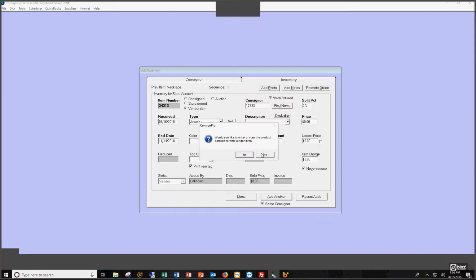Let's say that you've got a bunch of greeting cards, and all greeting cards are $1. You might want to print a single barcode for greeting cards, and you might want to sell that barcode over and over and over again up to the count field. You'll notice on the screen we've got this new count field that just appeared. I've got 100 of those.